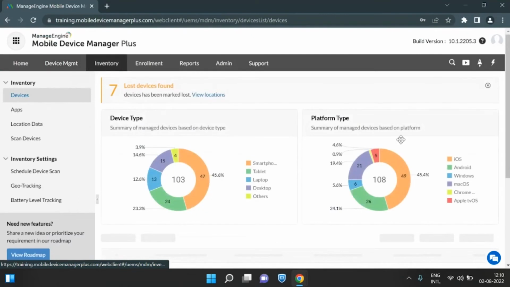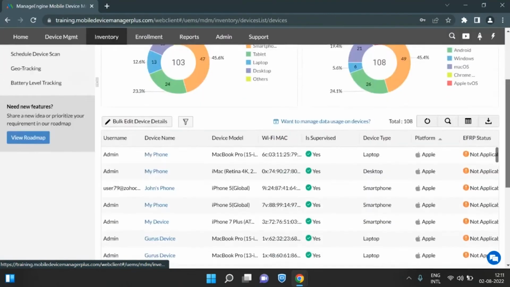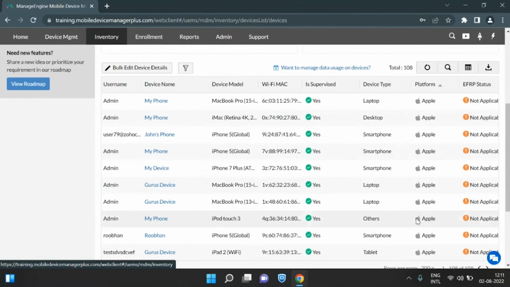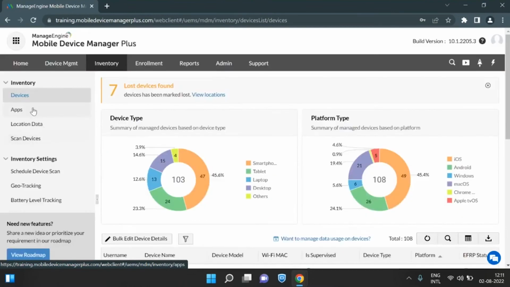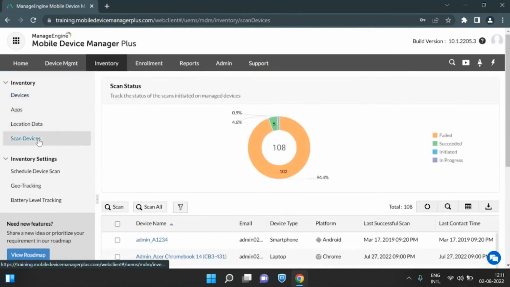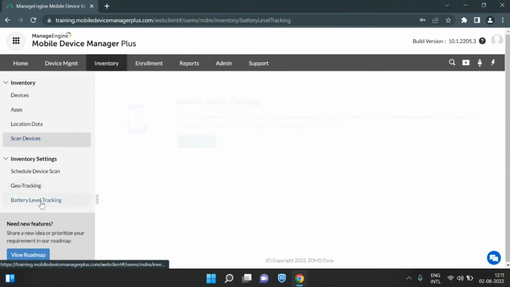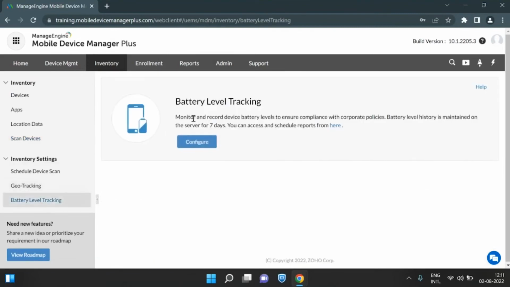The inventory tab is where you can get granular details about all of the different devices you are managing. You can also get details about the apps on them and even the device's location data. You can scan devices regularly to make sure that they always stay in contact with the Mobile Device Manager Plus server. We also have options for you to track the battery level of devices and receive alerts when your device battery level drops down to a certain point.